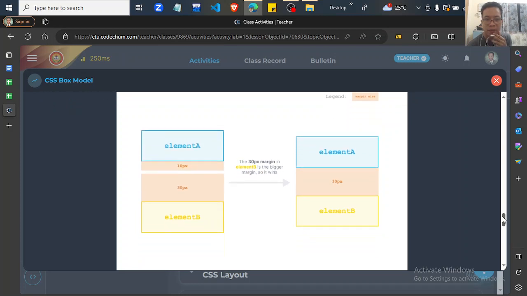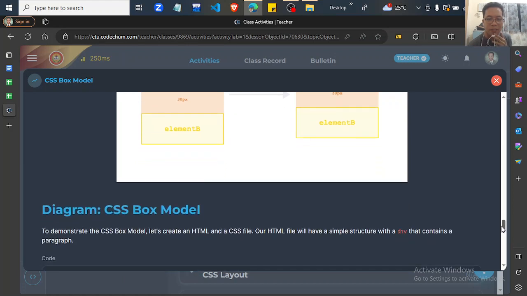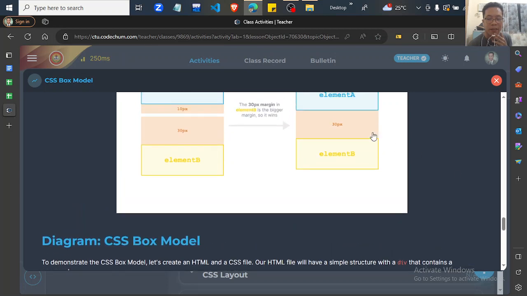So element A, so that 30px margin in the element B is the bigger margin, so it wins. So kana 30px. Kay gamay man siya, somewhat kani gi-ignore na siya murag giwagtang ba, mao ni ang resulta. So element A, ang iyang margin nawagtang. So ang napili na lang is ni-collapse ang margin, so ang sa element B, dako mas dako siya, siya na i-win, mas dominant no.